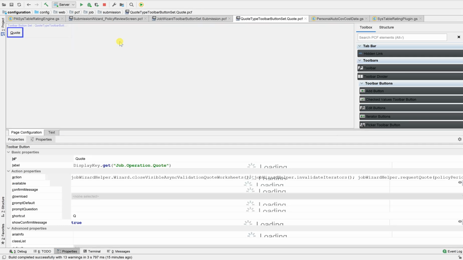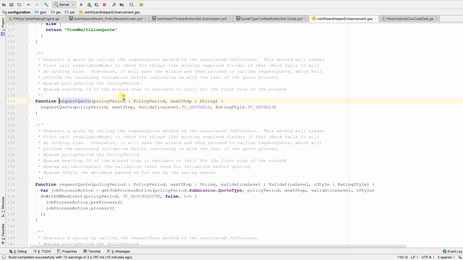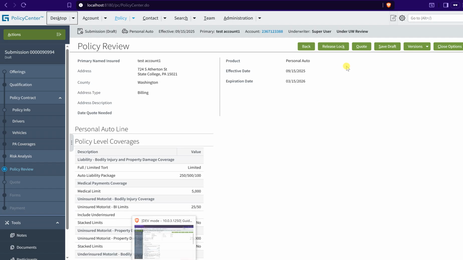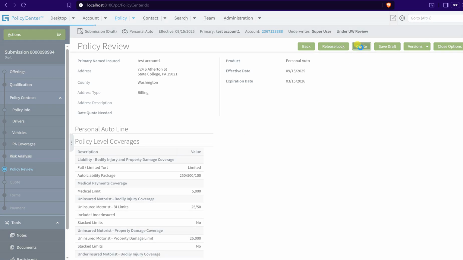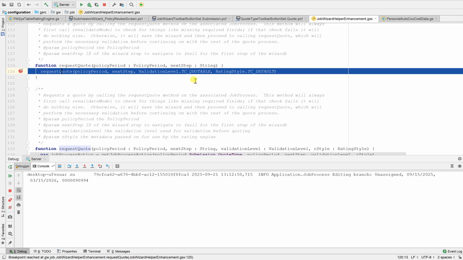Yeah, quote button. So at the end we are calling the request quote method. Let me keep a debugger. Let's go back to quoting the policy. Yes, it got stopped here because we enabled debuggers. We are passing a policy period, followed by what the validation level is and what the rating style is. This rating style will be utilized in the logic where it picks the rate book. By default, it is a default.